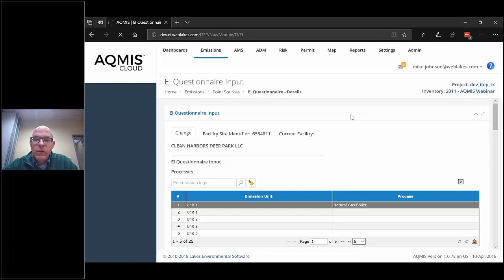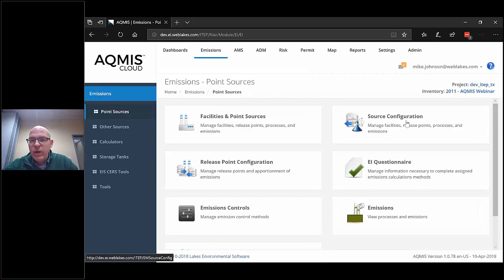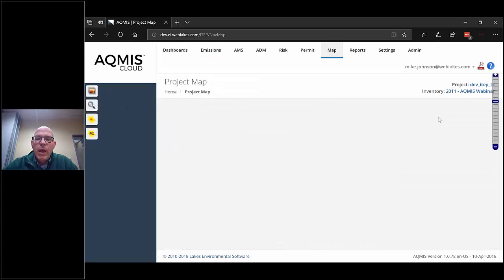Some other things to note: you don't have to use a calculation method if you have a flat entry. Say you did a source test or you're doing another engineering balance type calculation, you can just flat enter those numbers into the system. I just want to move on to show you the map a little bit and some of the things you can do from the map, and skip some things to show what's happening.